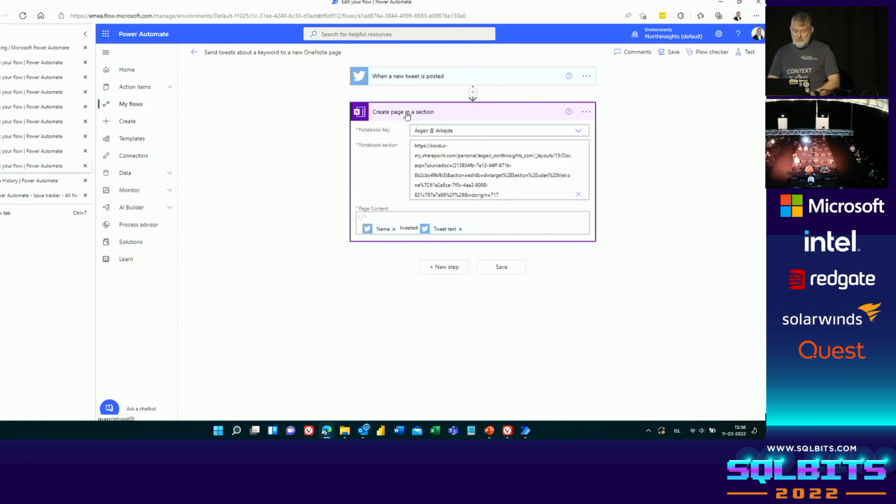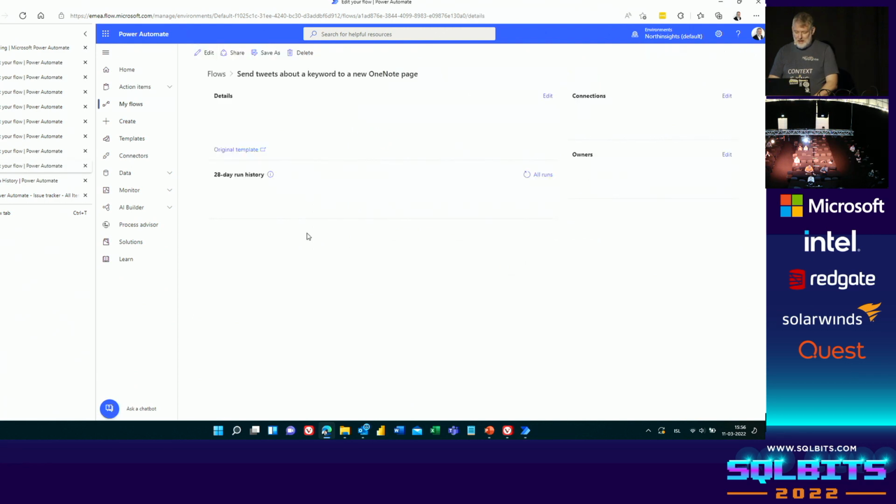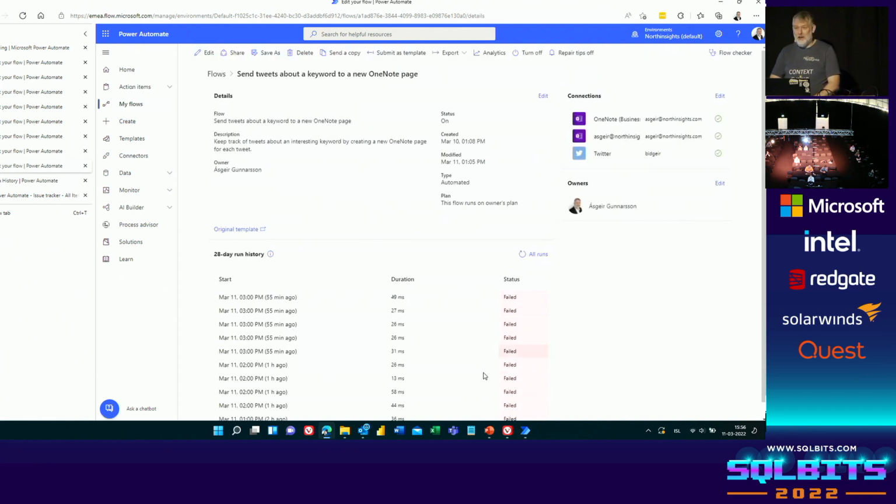My issue with OneNote at the moment is that it doesn't find any sections in my OneNote for some reason. It stopped doing that, so this one here won't work. But it has worked for me in the past. So that's why you see these failed runs here. That's because this one is trying all the time to search for tweets, but it cannot post it to OneNote because of my issue there.